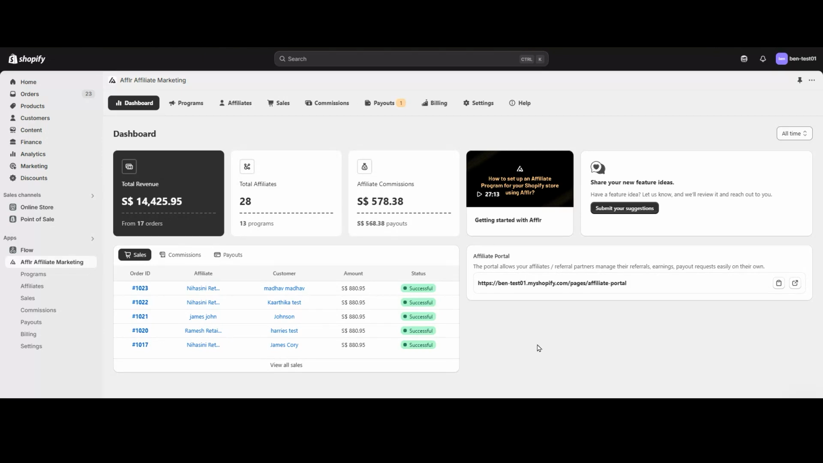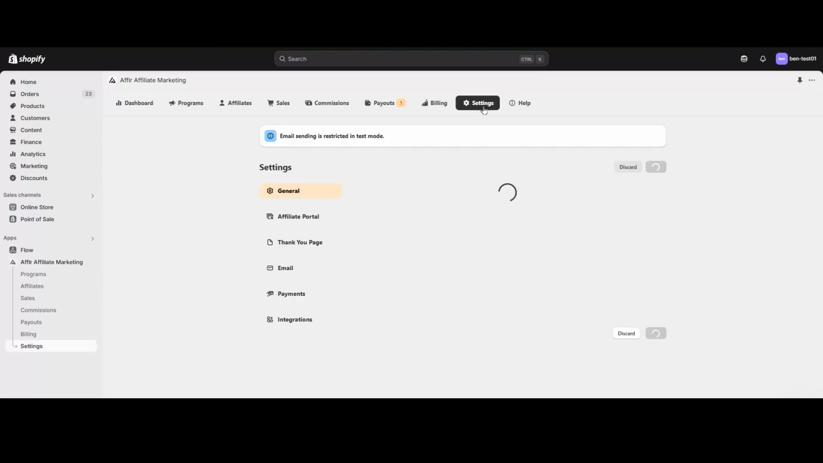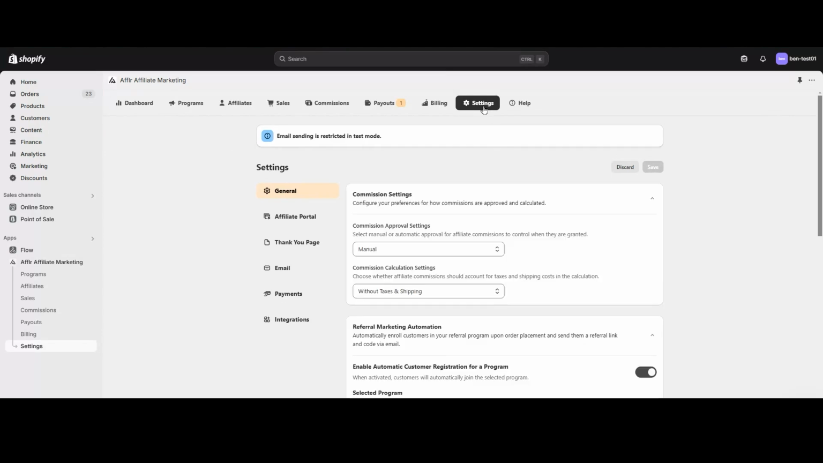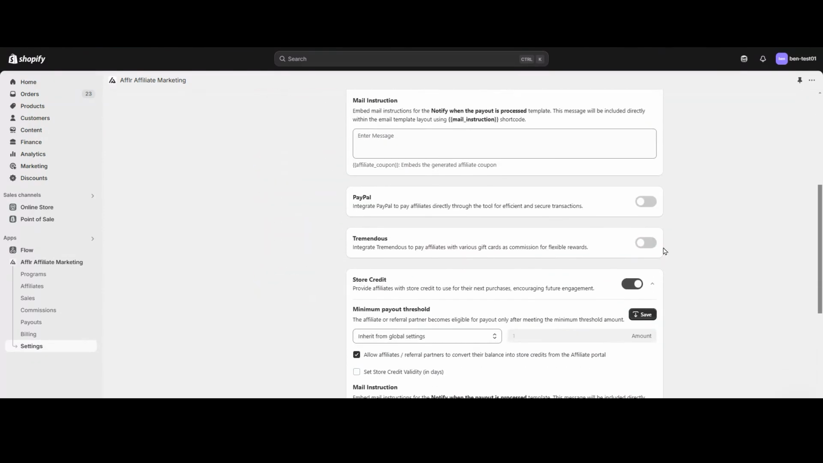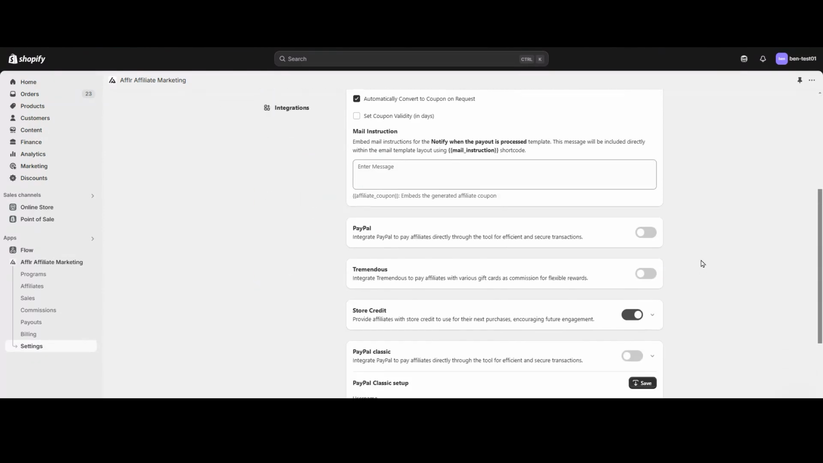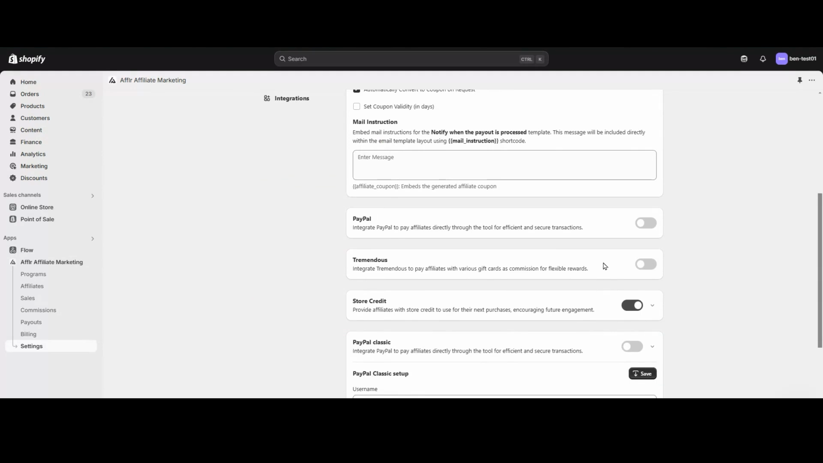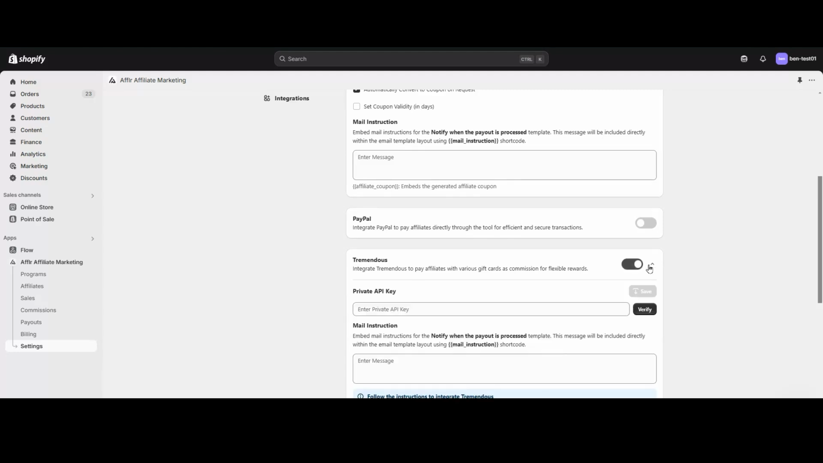Next, navigate to the Settings section located at the top. In the Settings page, look to the left-hand side and click on the Payments section. Here on the Payments page, scroll down a bit until you see the Tremendous option listed among the integrations. The Tremendous integration lets you pay affiliates using various gift cards as commission, offering flexible rewards. To enable this feature, simply toggle the button next to it.